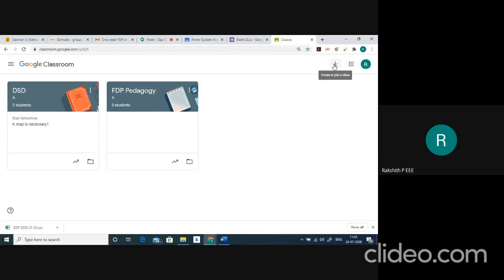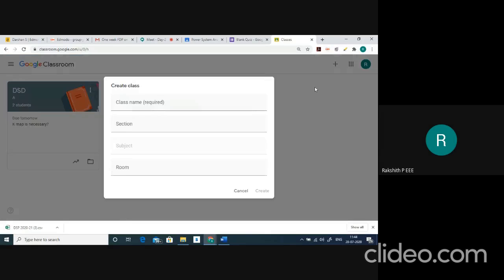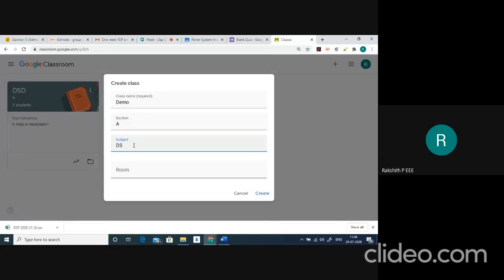If you use this plus symbol, you have two options. One is you can join the class. Students will use this generally. Or if you want to create a class, you click on this. So I'll show you how to create one more class. Once you click on this, you'll get a pop-up window like this. Here, you need to enter the class name, which is mandatory. I'll enter demo, section A. These are all optional. So the subject is digital system design.